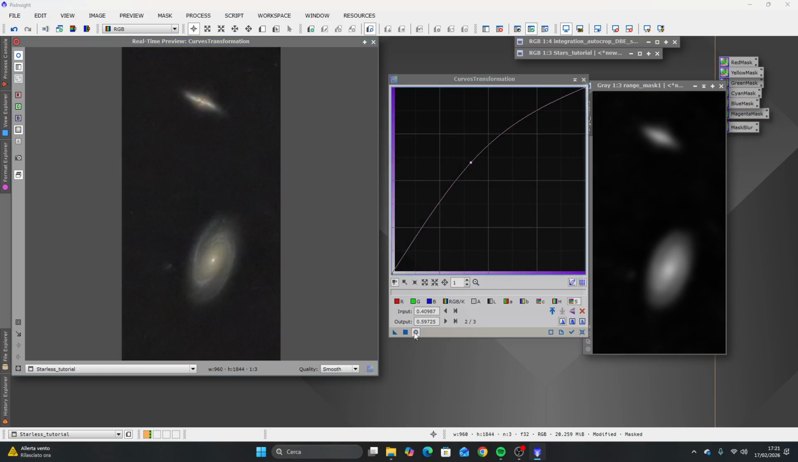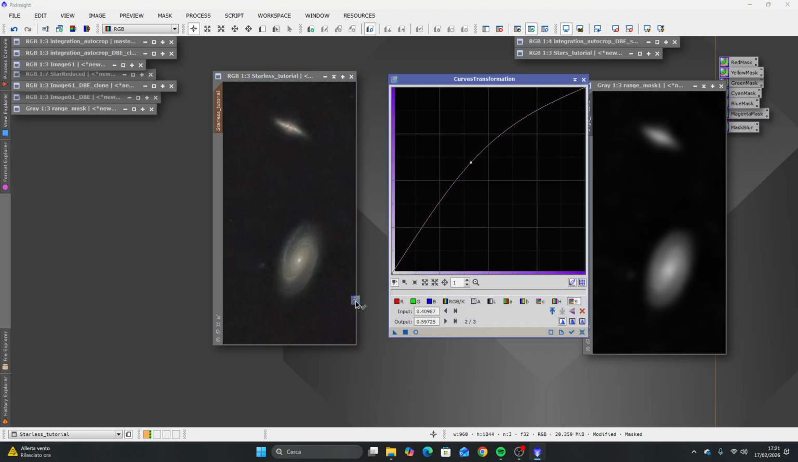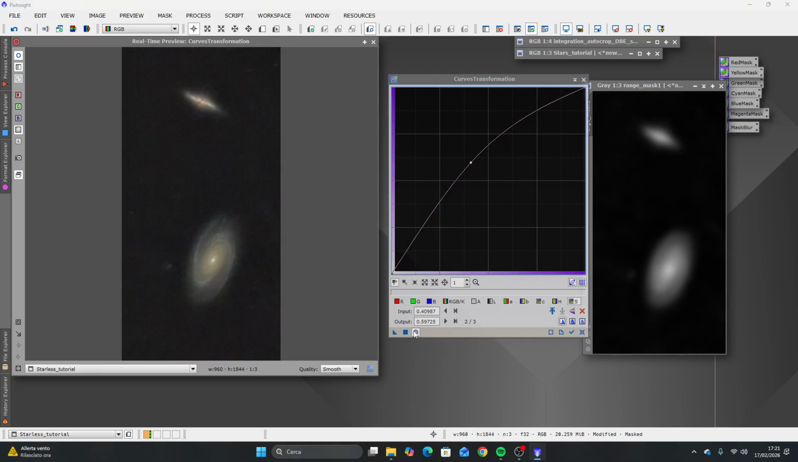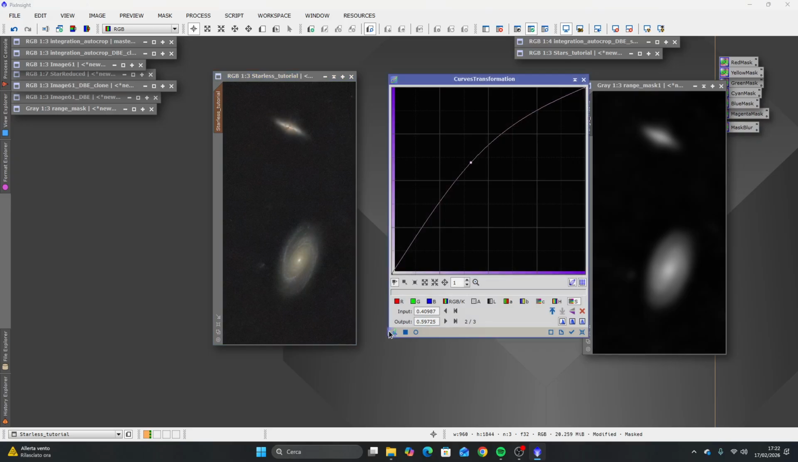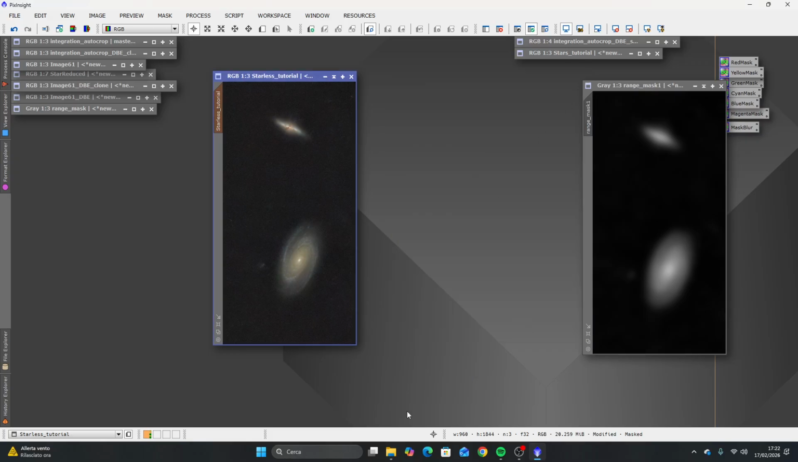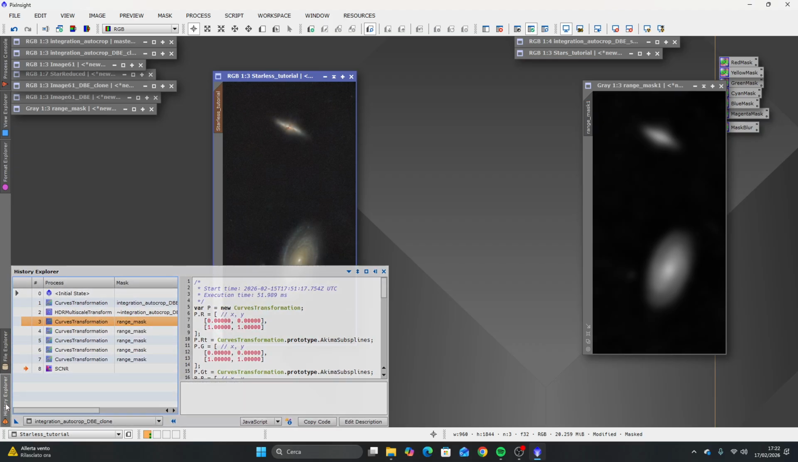Okay, let's say we can apply it twice. Let's see if a third time is good, and I think it's looking good, so we can apply it a third time. Okay, and we are done with the saturation.